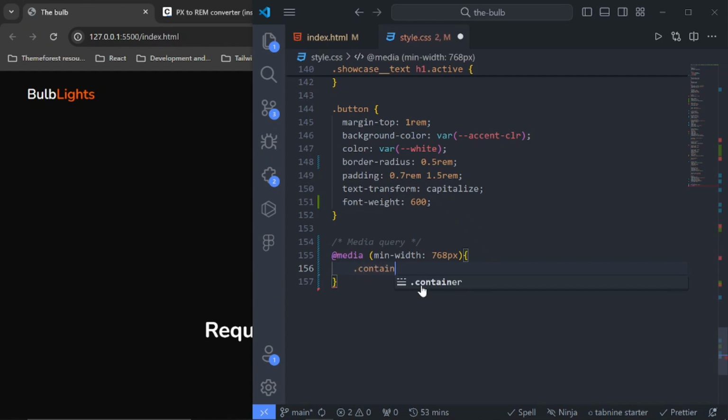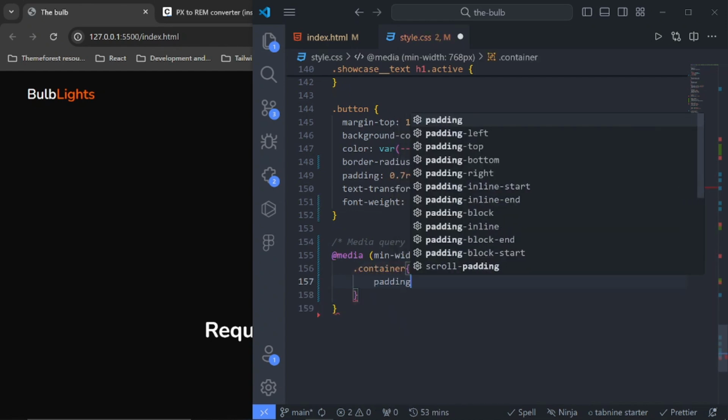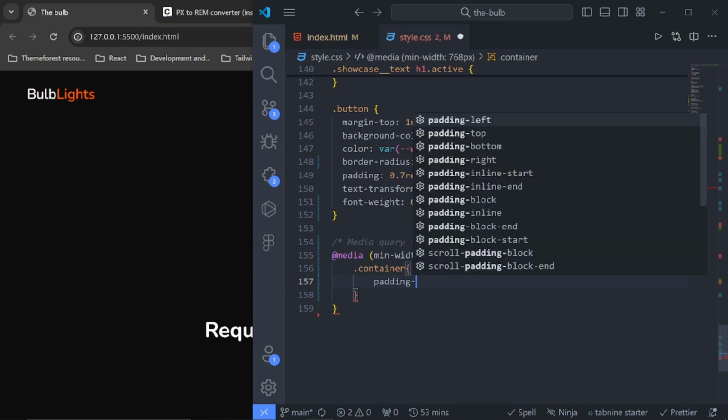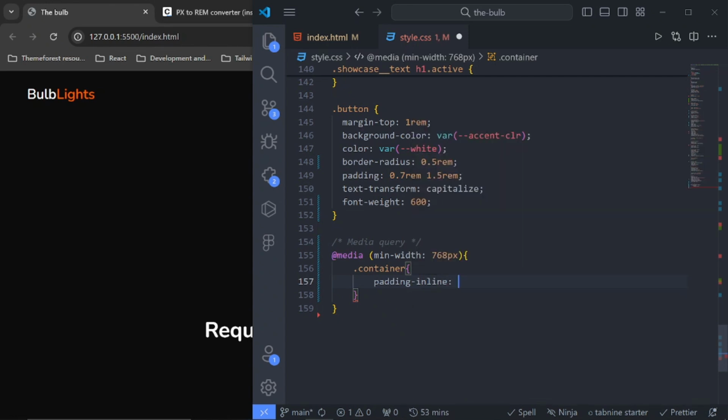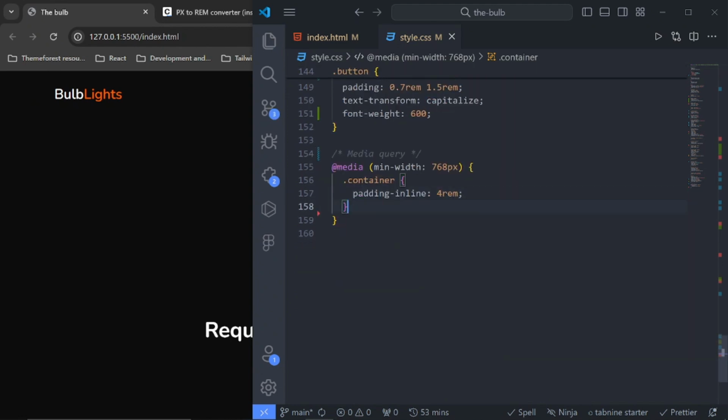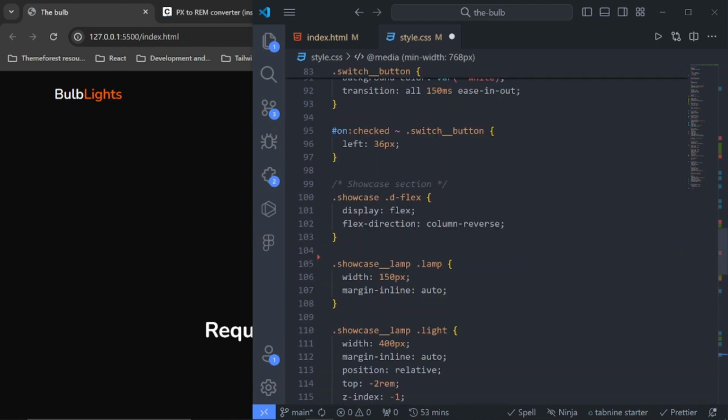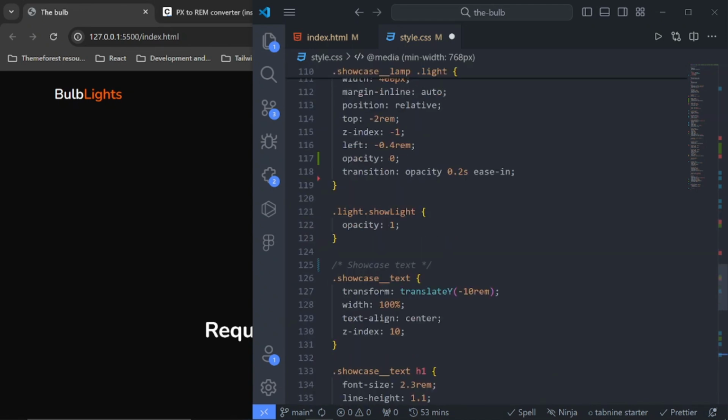So we'll say the container now. We'll increase the padding inline to, let's just say 4 rem. So you can see that this kicks in much further. And let's say the showcase menu. Did I call it showcase menu? Showcase section.